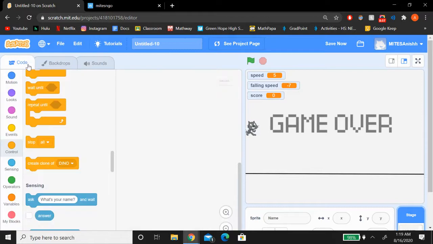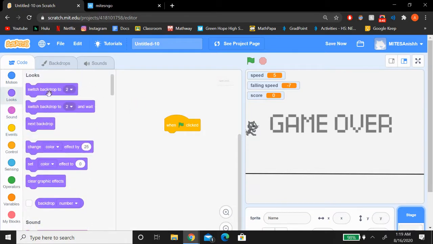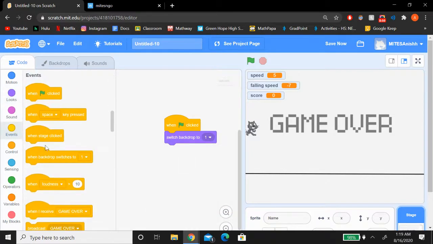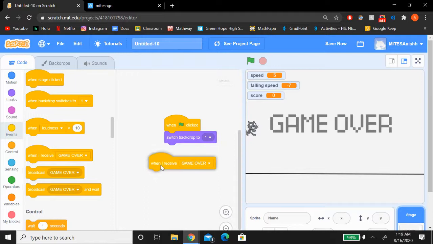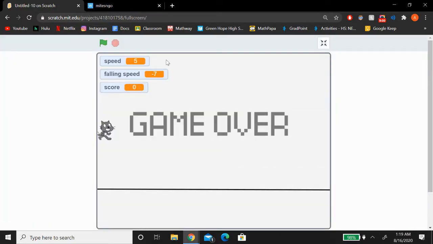Alright, so now head back over to your code section and we'll code our message now. And this is where it gets really simple. So just get when green flag is clicked. Switch backdrop to backdrop 1. Right over here. Now go over to events, get when I receive game over, get switch backdrop to backdrop 2, and now we should be set. So if I hit our full screen, let's see if our game works.